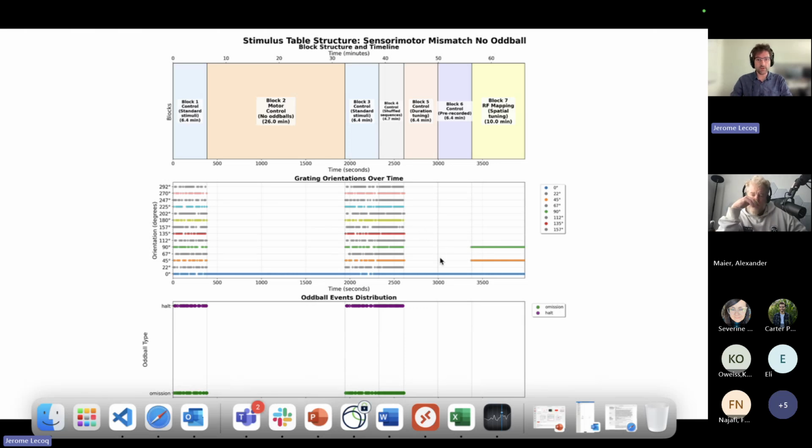And then this block is something that I have not implemented yet because I didn't have enough mouse recording data. So that's one thing we need to do. But the stimulus table is showing the phase is simulated, but the orientation is still vertical.